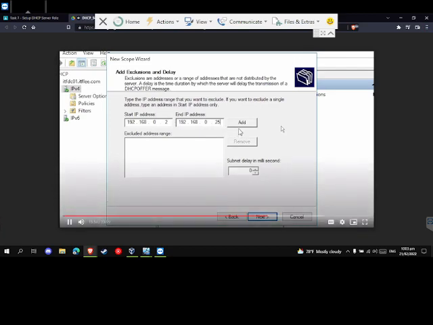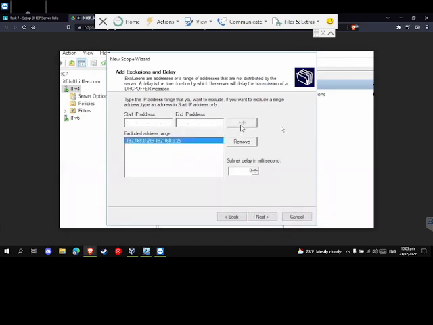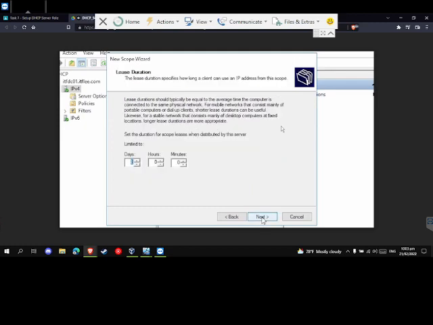Once you've entered the IP range, click the Add button and click Next. On the next window, we can specify how long we want the DHCP lease to last. As we've covered before, the lease is how long the client can keep the TCP/IP settings before it needs to come back to the DHCP server for a new lease or configuration. I'm going to keep the default settings of 8 days and click Next.